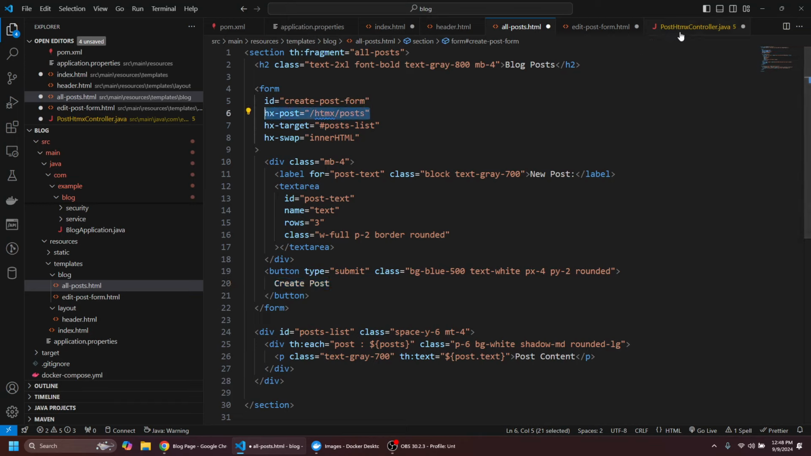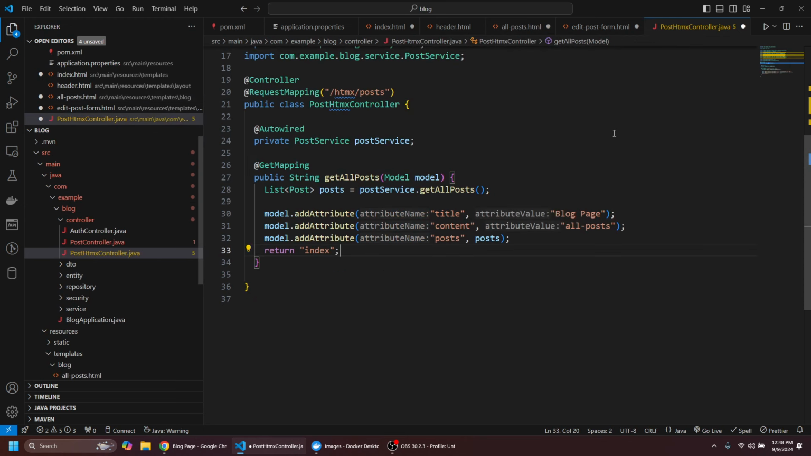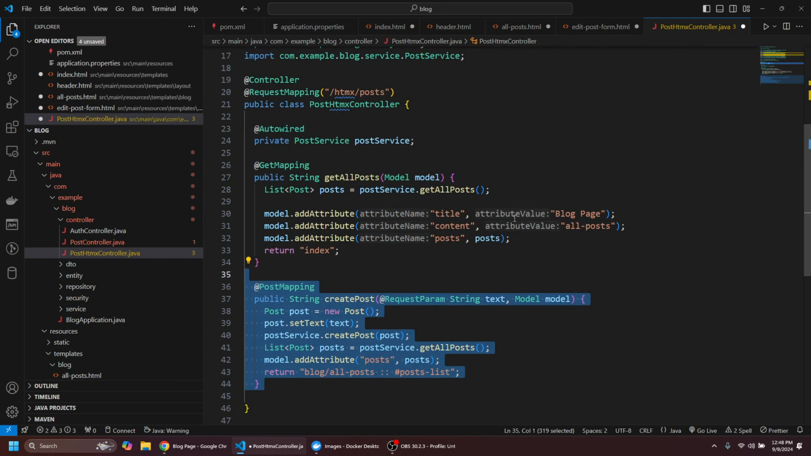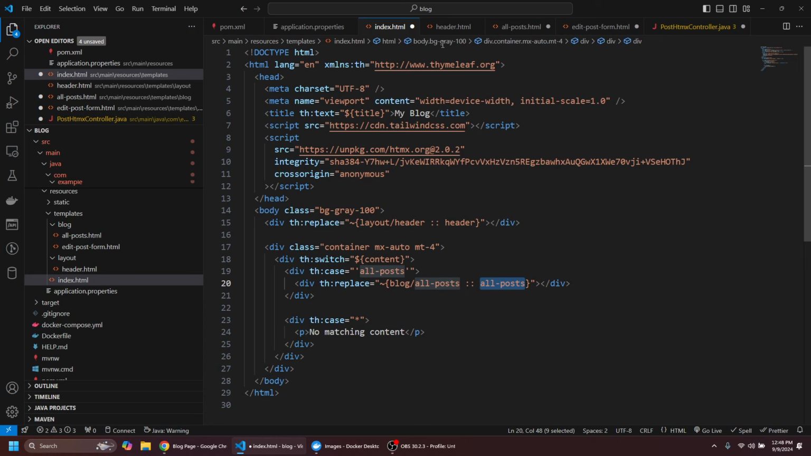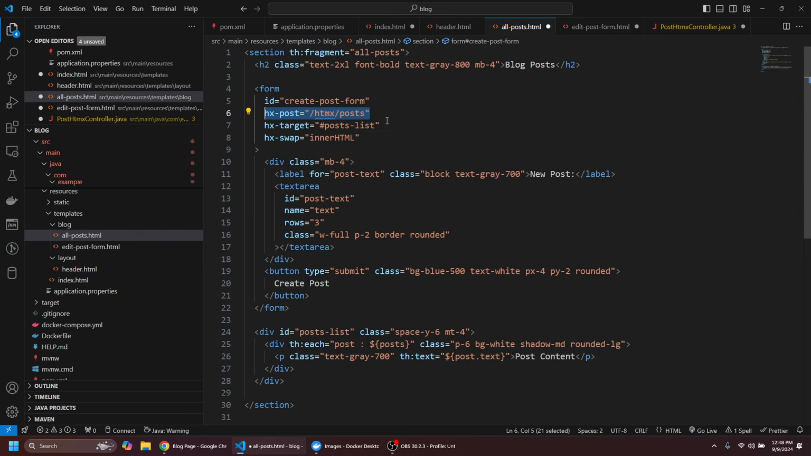So what we can do is we can come to our post HTMX controller. We can create a post mapping. We'll call it create post. This will take the text, and see how we have the request parameter text here. This corresponds to the name here in this text area. So we can get that.